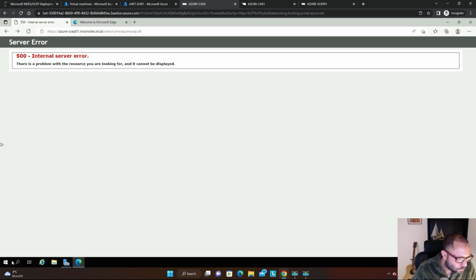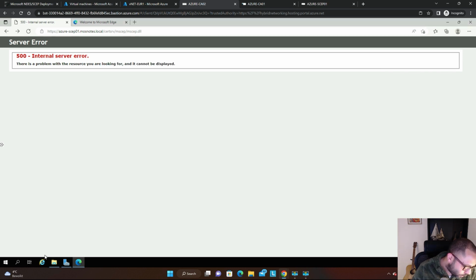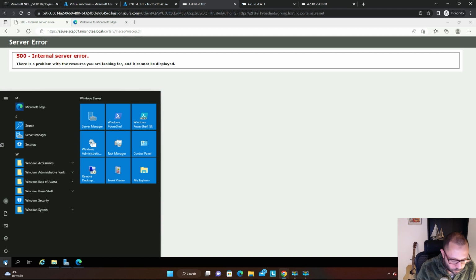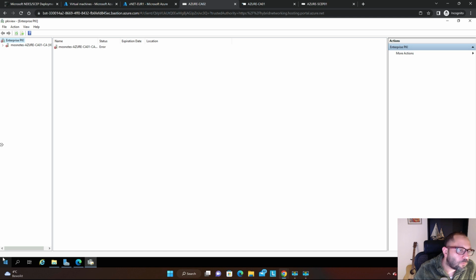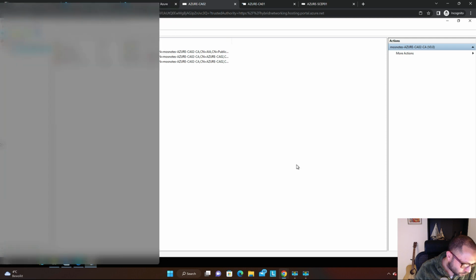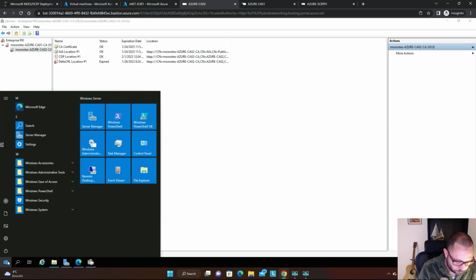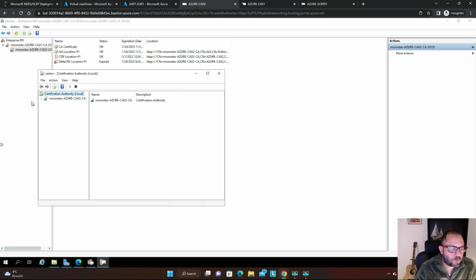Let me also open the same pages, the same utilities. PKI view, yeah, we have it here. Nice. This one is okay. This one has expired. Cert srv.mc. Yeah, I typed it correctly finally.